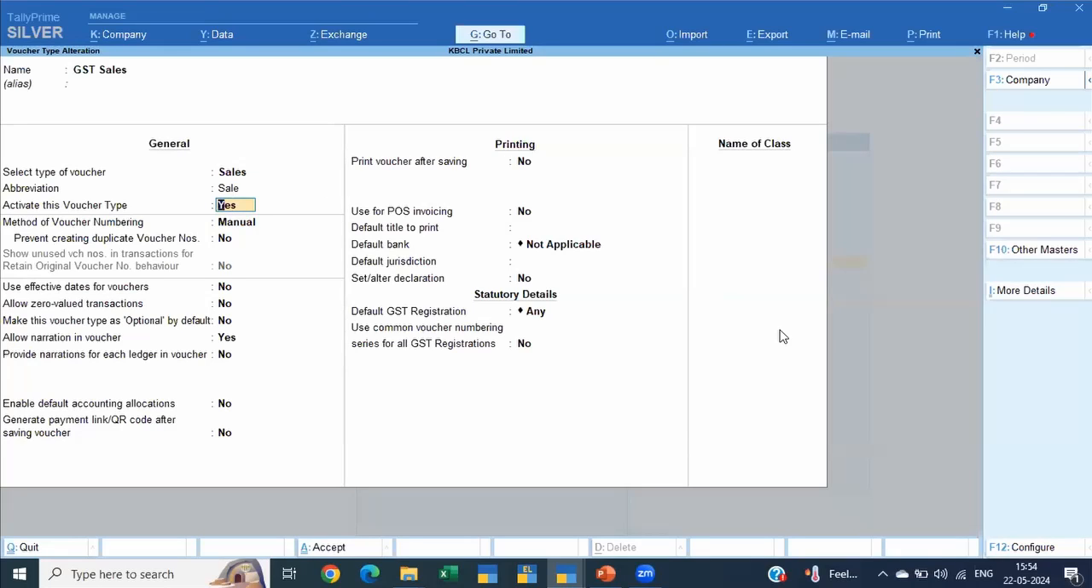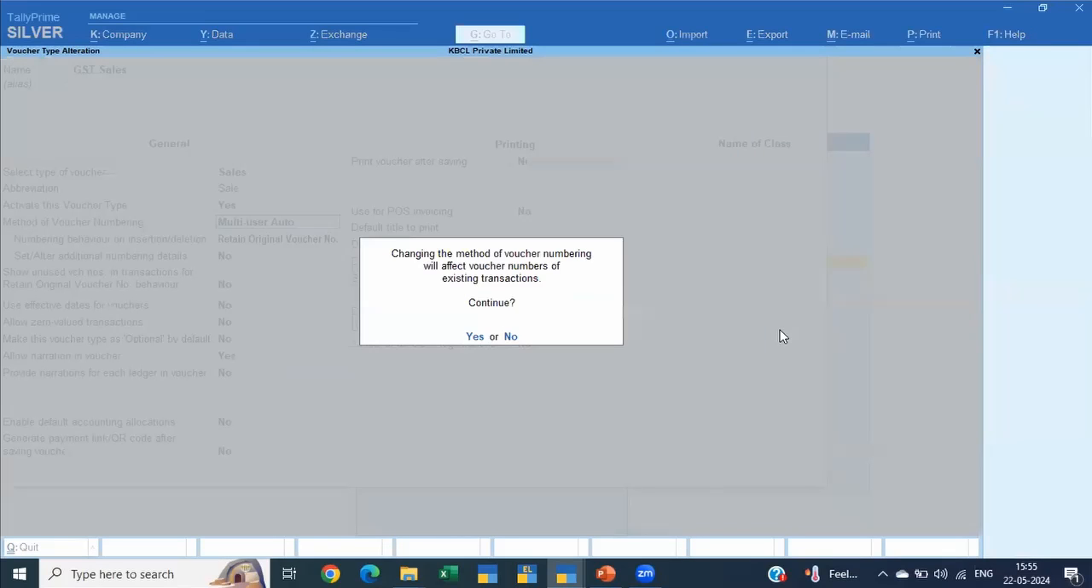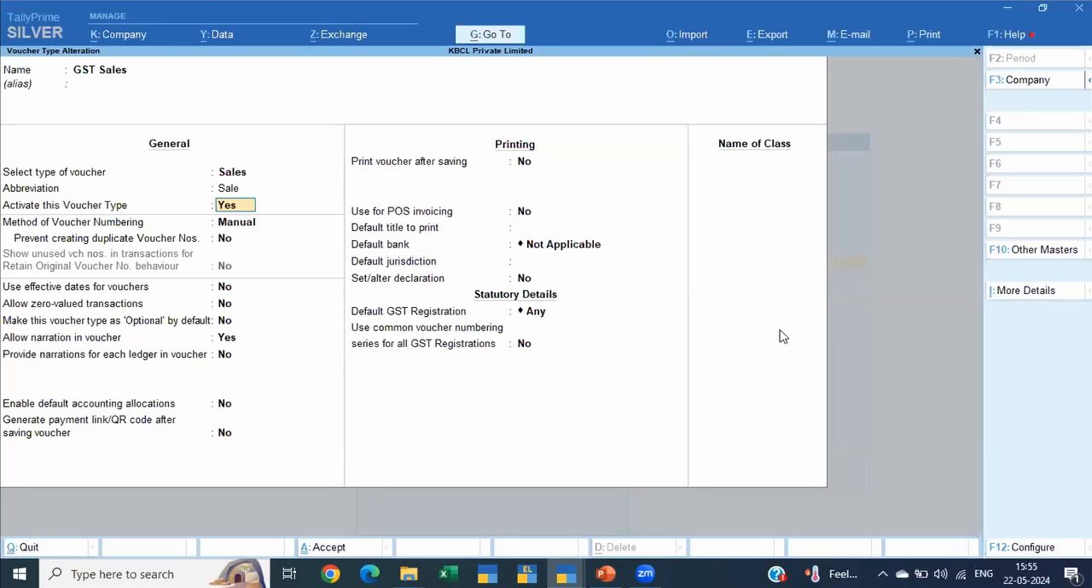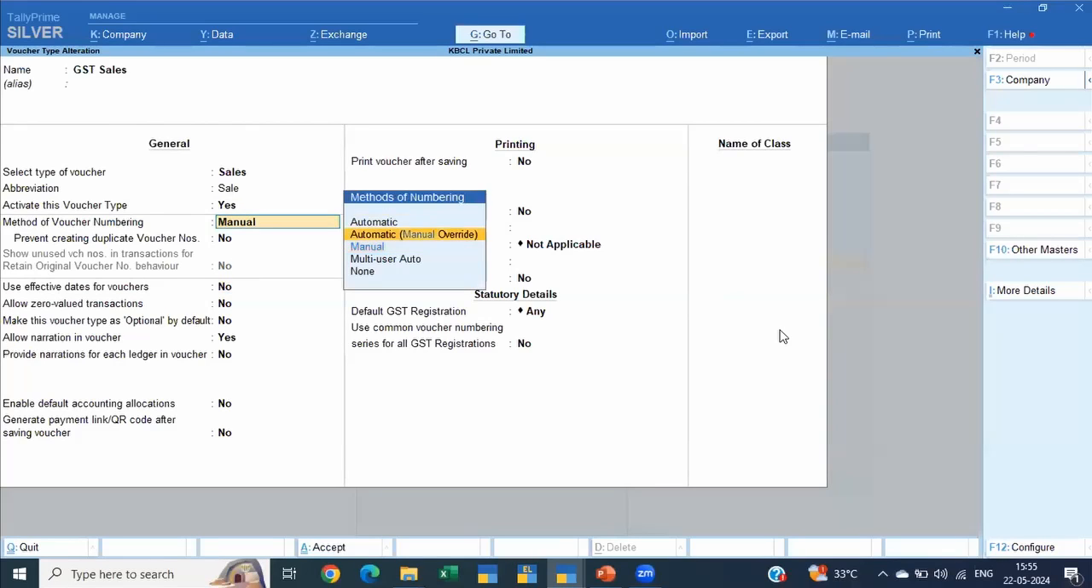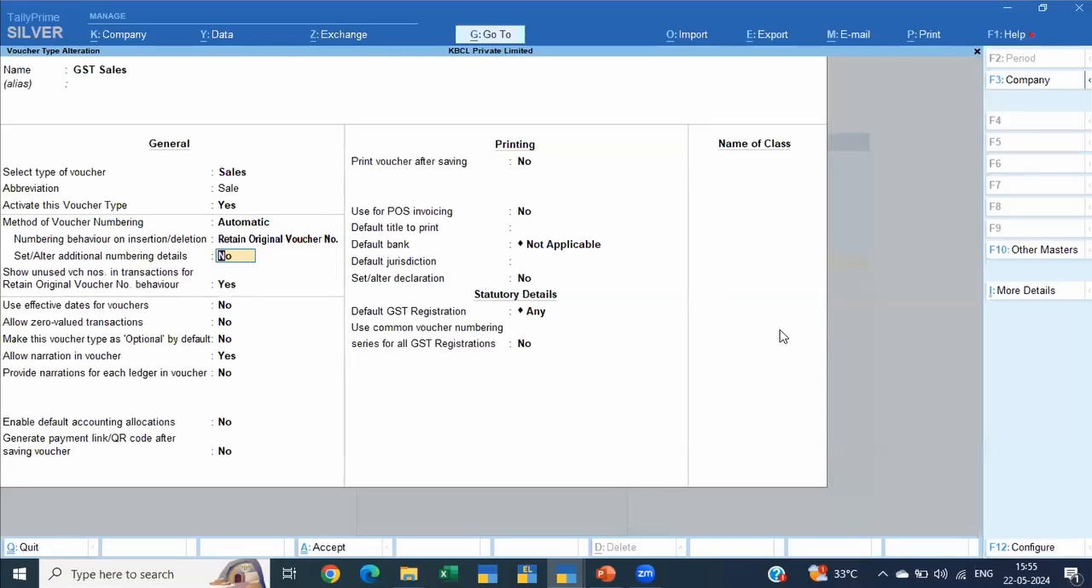Perfect. Okay. So coming here, the method of voucher numbering, here they have chosen manual, but multi-user auto or automatic is what they generally use. And prevention of creating duplicate. Retain original voucher number. Please maintain this for your audit trail purpose specifically. Also, for your sales entry specifically, wherein if you change one entry all the voucher numbers change. For those scenarios, this is the option you would have to choose.